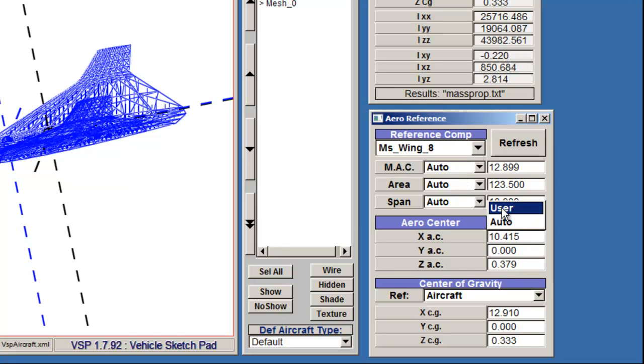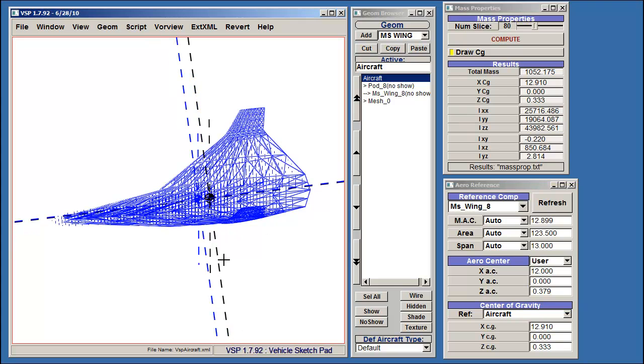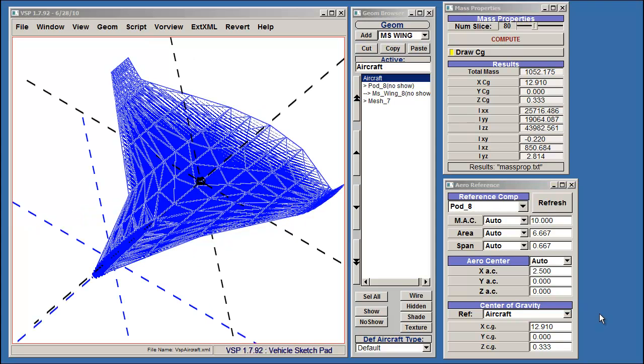Use the drop-down menu to select User. Change the parameter, then hit Enter. You can see that the graphical representation's updated in the main window. If you select Auto, the value will adjust back to the predetermined parameter. For the center of gravity parameters, the values in the Aero reference browser need to match the ones from the Mass Properties browser. Otherwise, the calculations for the static margin will not be correct.